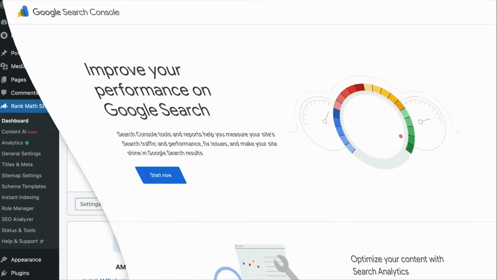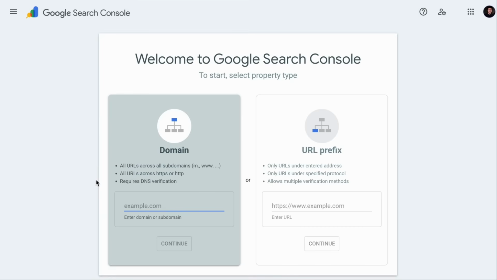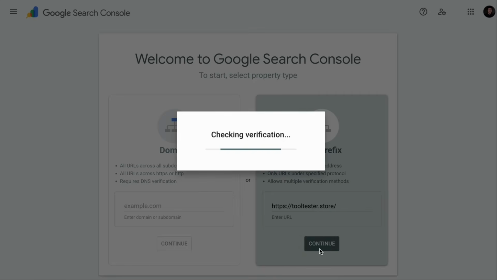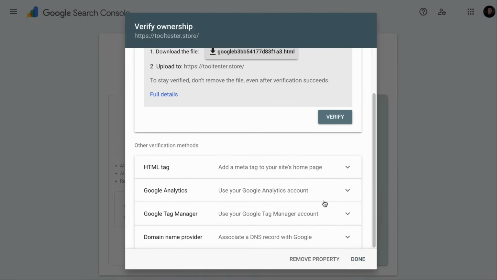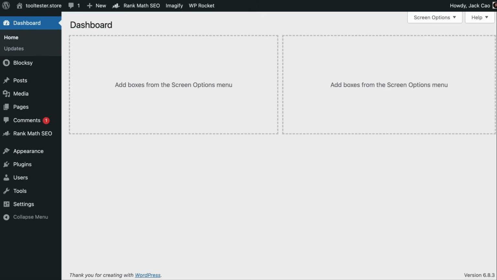However, if you do not use RankMath, this is what you would do. Go to Google Search Console and log in with the Google account you want to manage your site. Now, there are 2 options to verify your site, but I'll just show you the easier way. You want to add your site's URL here and click continue. From here, there are a few options, but the most common option is to add a snippet of code on your site for verification. So we will select the HTML tag option, and this is the line of code you need to add. Click copy, go back to your site.